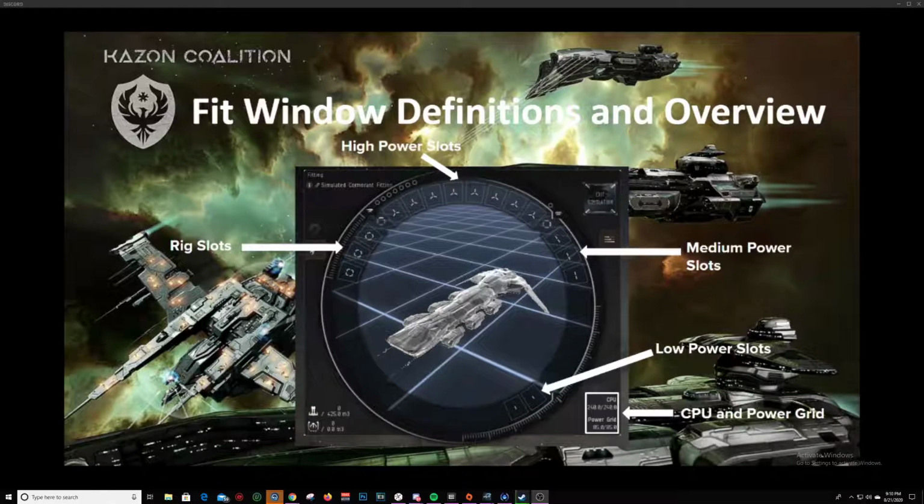Rig slots are reserved for rig modules, and an important note for rigs: it's the one module where once you add it, you should get a dialog box that says, do you want to add it? You have to destroy it in order to remove it. Rigs are one and done, so you cannot use them over again. You have to destroy them. There are a couple of exceptions to that, but for the vast majority of rigs, that's how it works.